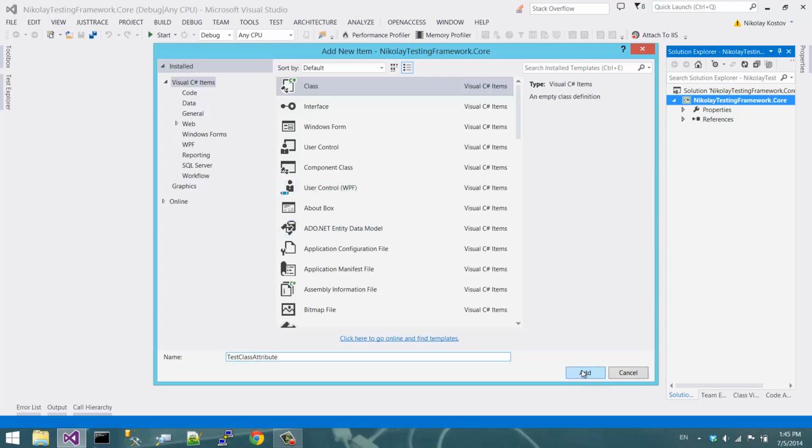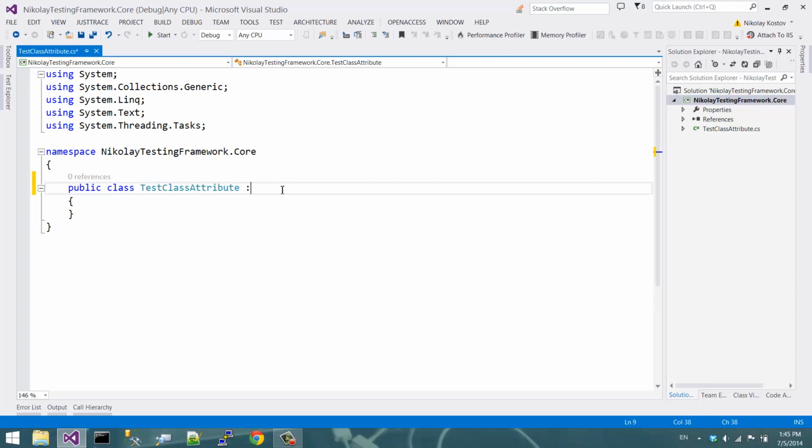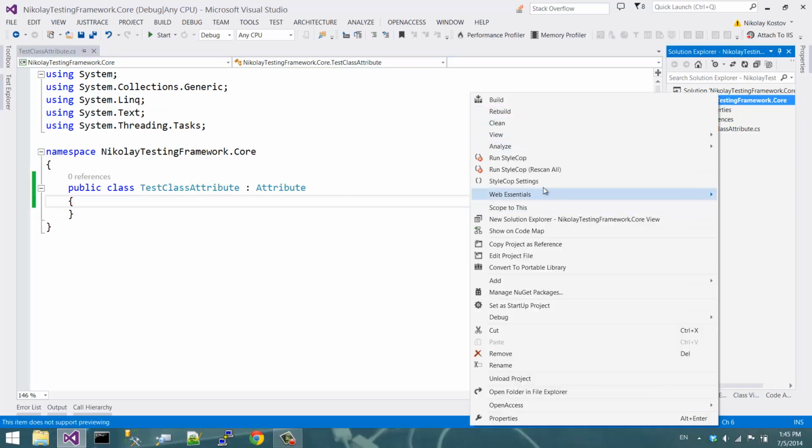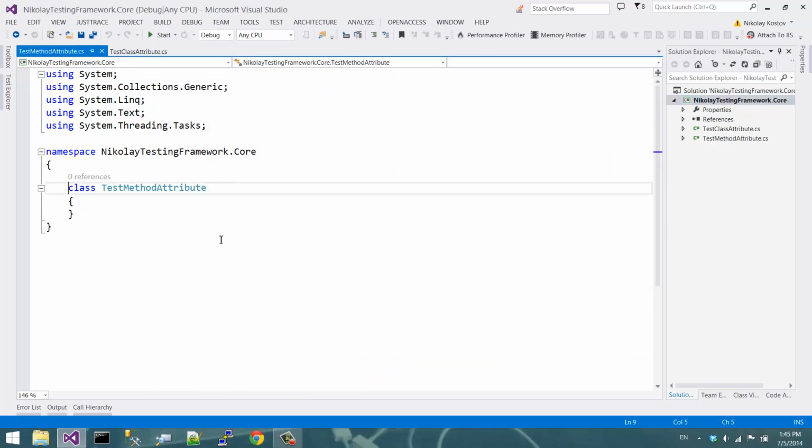With this attribute I'm going to decorate all of the unit test classes which we will create later. I'll make this class public and make it inherit from the Attribute class. And the other thing I will create will be a class which I'll call TestMethodAttribute, which will decorate all the test methods in my test classes.